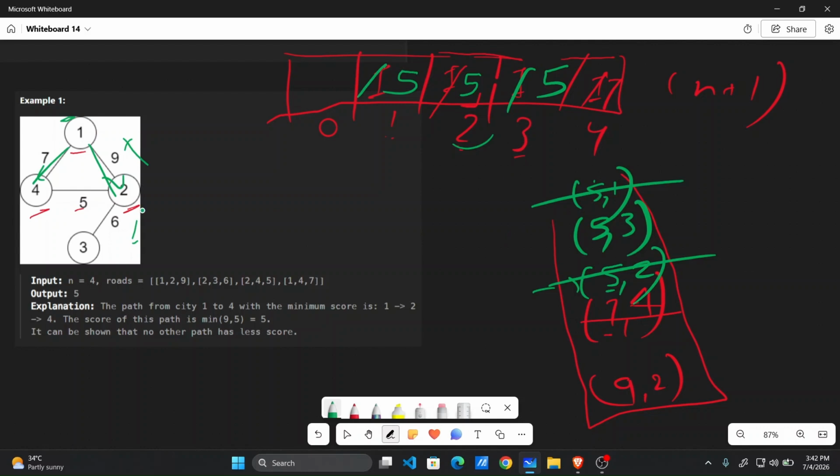Now we can go to 4 with the minimum of 7, so it will mark it as 5 and push 5 comma 4. The minimum is 5 comma 3, that will be popped. From 3 you can go to 2, the minimum of 5 and 6 is 5. It's already 5, so it will not explore further.